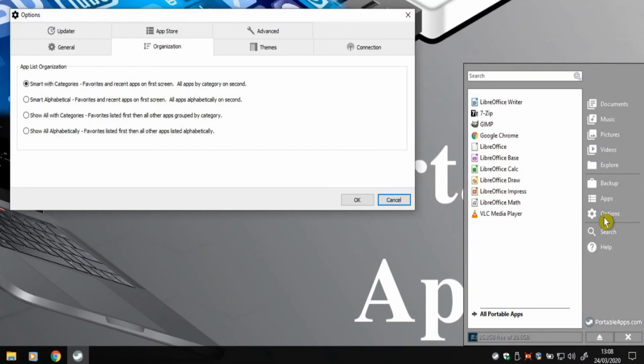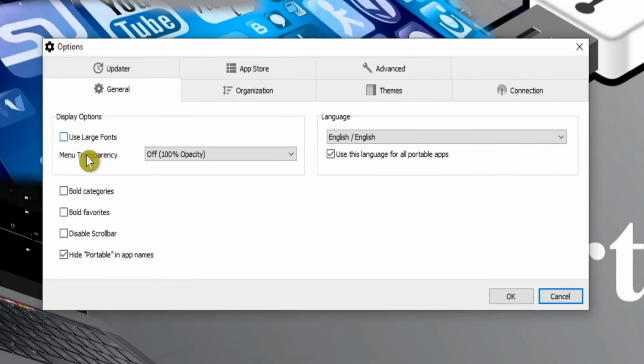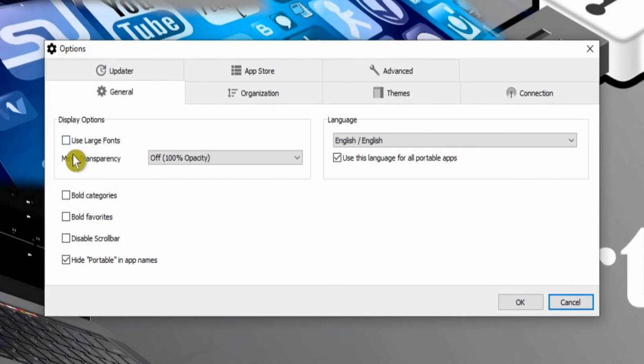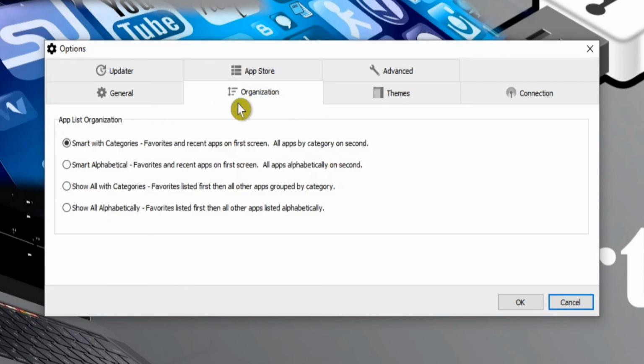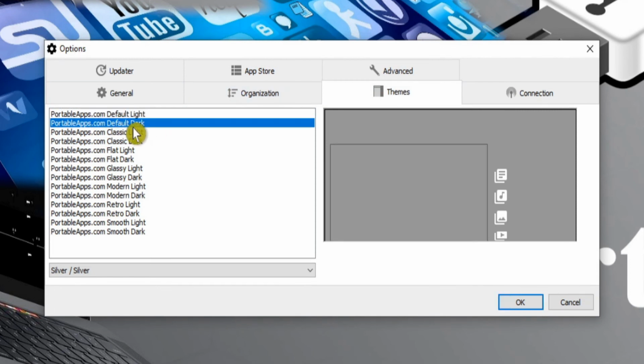Next up, we've got the options button. So when that launches this dialog box, we've got tabs all along here. So we've got the general tab where we can change display options like using large fonts, for example. We've got the organization tab, which basically allows us to choose how the apps are laid out on the start menu. We've got themes, so by default it's on default light, but you could change it to a dark theme if that's what you prefer.